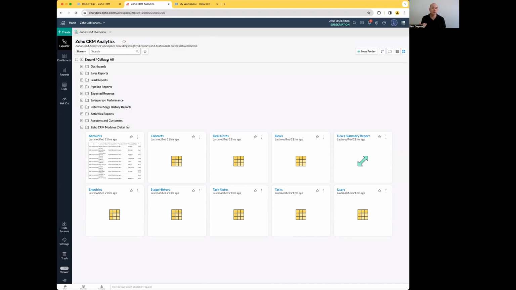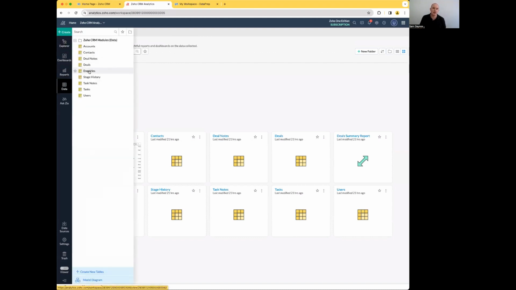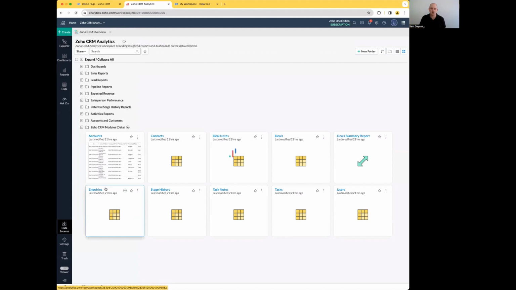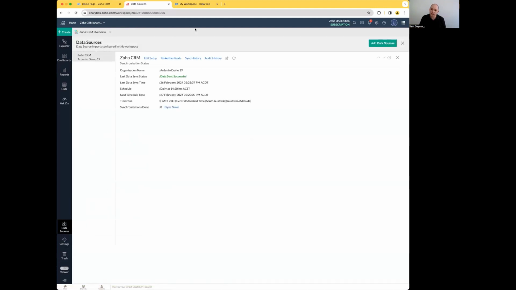What does that do? It pulls in all of the tables and data structures out of that application into Zoho Analytics. So under the main menu here on the left, you'll see that it will break down all of the modules that are visible inside of Zoho Analytics. So these are the modules that are in my CRM that I've synchronized across. When you create a synchronization, you end up with this data source area on the left-hand side here.